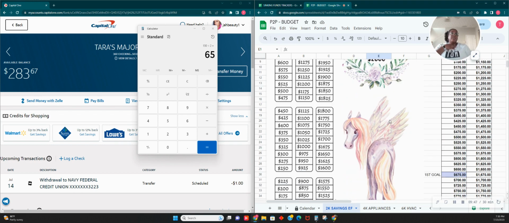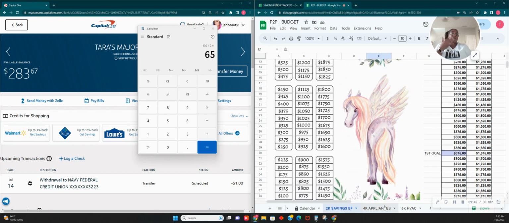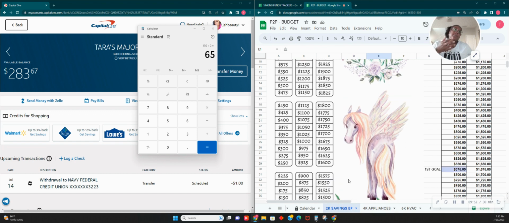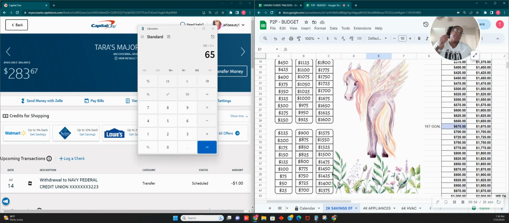So this is beautiful to me. I love how all the colors already go with my budget. And this is how she's saving $2,000. Every time you could put $25 away, there's a lot of times, but it's nice because it's a smaller amount.